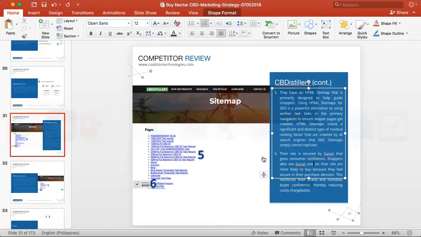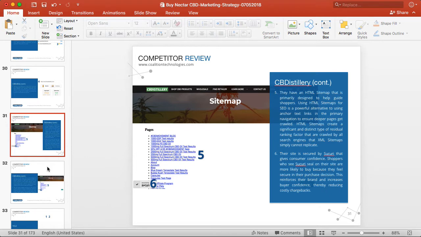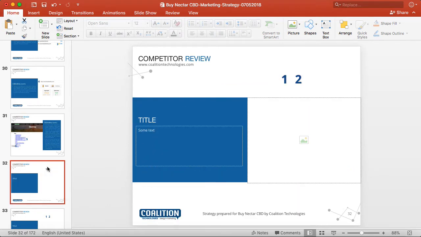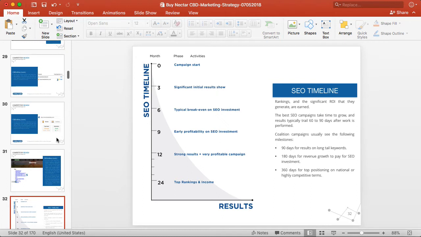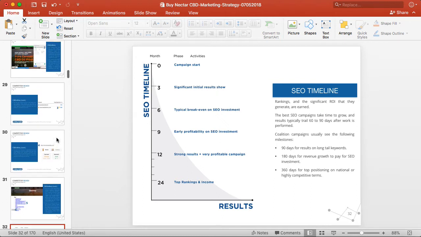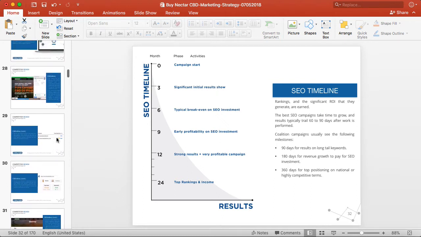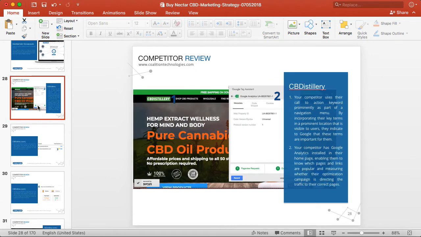Okay, so on my sixth critique, I said their site is secured by Sucuri, which gives consumer confidence. Shoppers who see the Sucuri seal on a site are more likely to buy because they feel secure in their purchase decision. So there. I'll just delete this one because I don't need it anymore. So remember, minimum of 6, maximum of 8. So let's check.